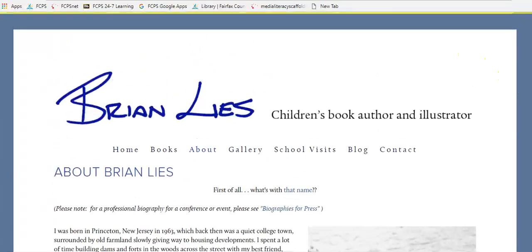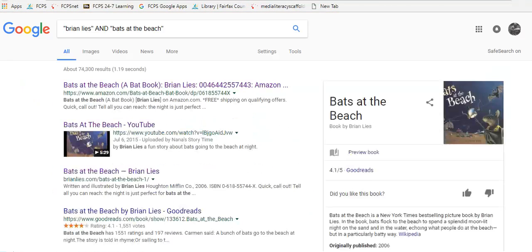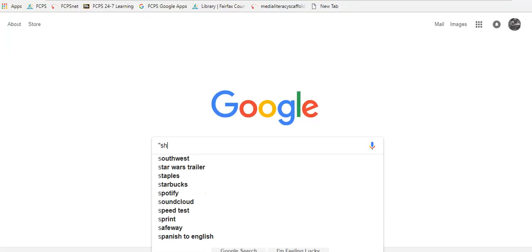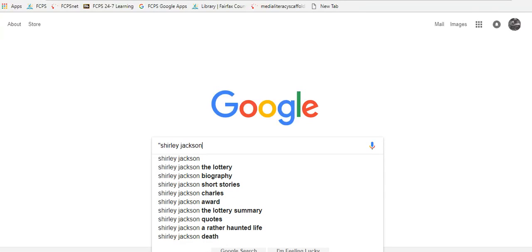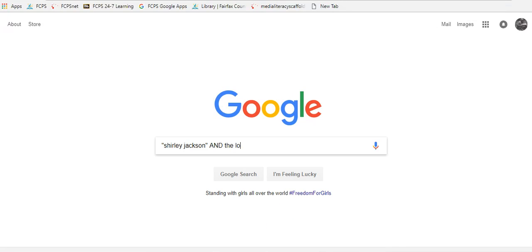So that's Brian Lees for a picture book, but let's say you are working on a short story and you want to find that author's book and that author information. So you're going to do the same thing. So let's say it's Shirley Jackson. So I'm starting with the quotes and close quotes and then the Boolean operator AND in all caps and The Lottery.